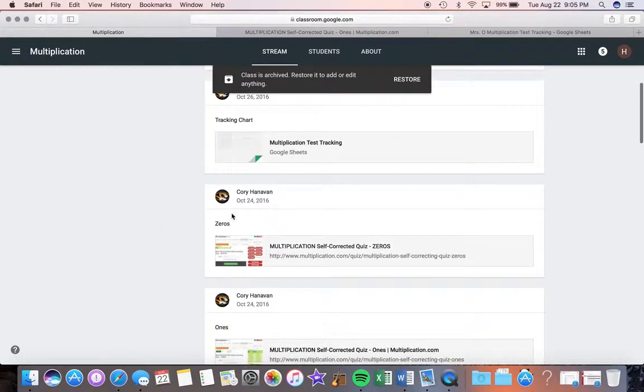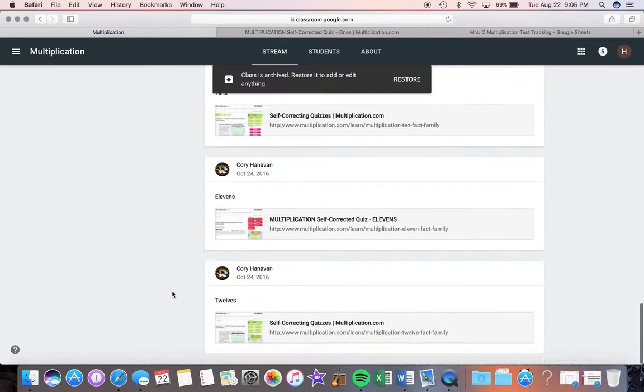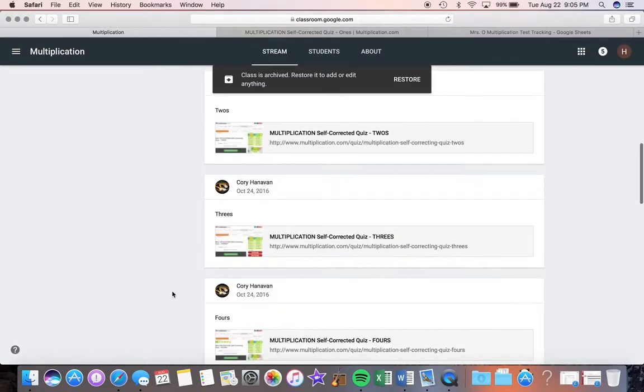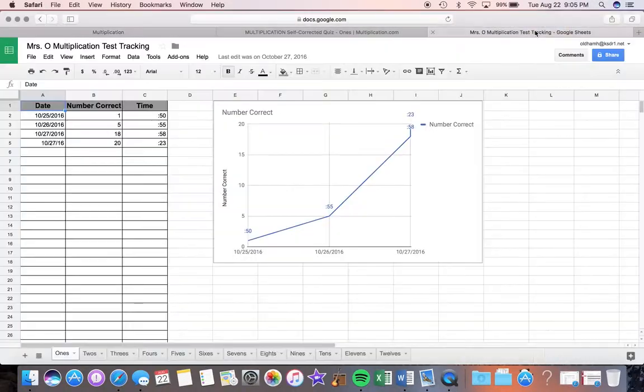So to start with, these were all of the tests that they would come in and click on. So it went from zeros all the way up to 12s. And within this, there is also the tracking chart, which is over here on the side. And I'll show you that in just a moment.